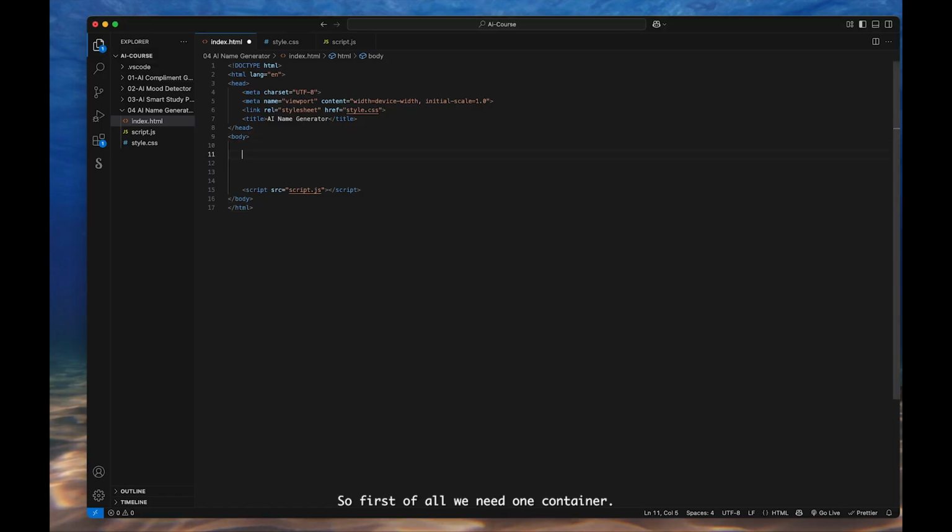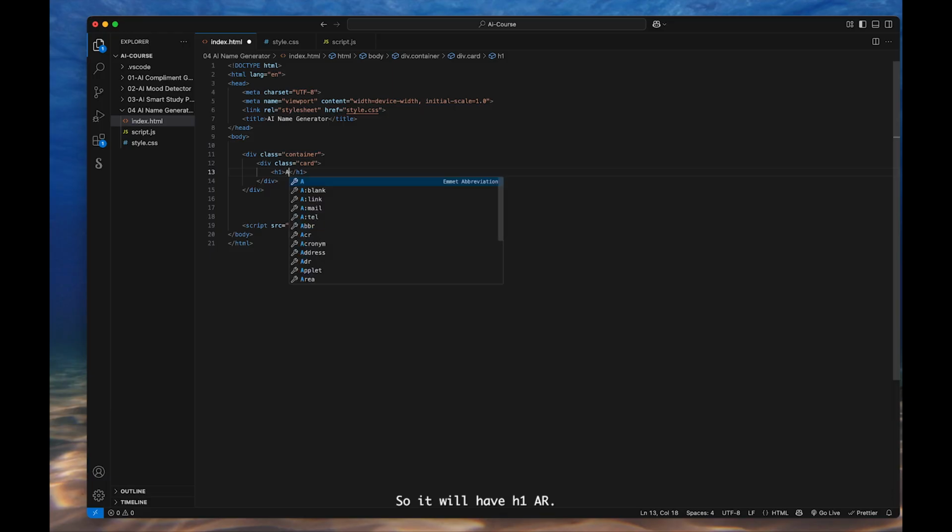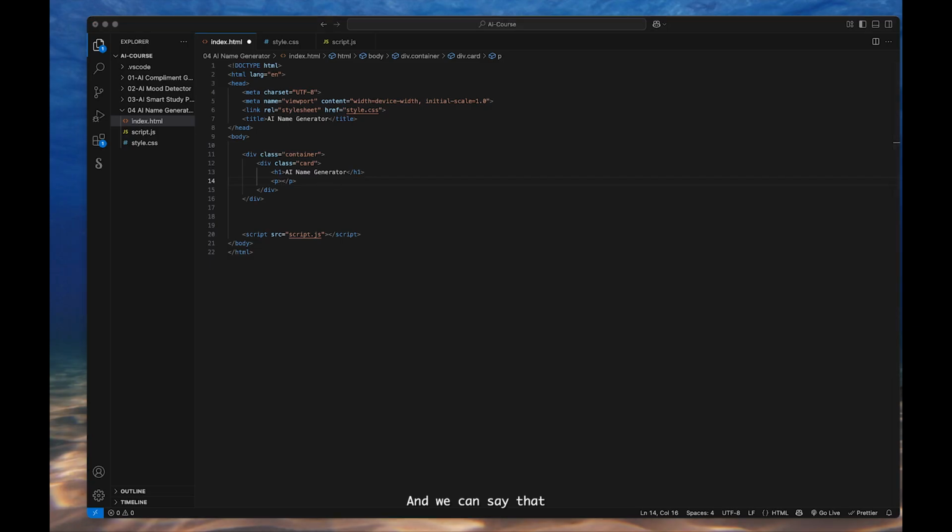So first of all, we need one container where we need to put everything in, and then there will be a background as well. So then again we're gonna take another container for card. So it will have h1 AI name generator, and then we can add p tag, and we can say, okay, I'm gonna copy and paste, to choose a category and let AI create a name for you.